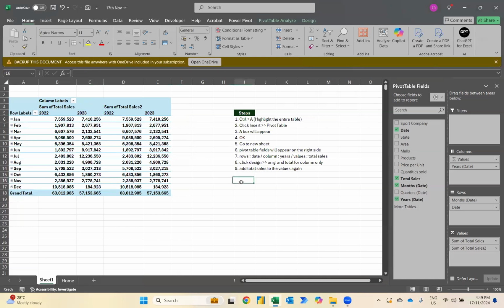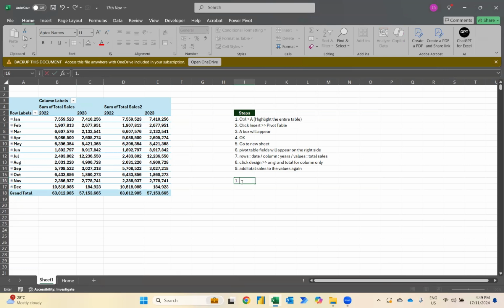What I'll do, first step, is put my active cell on D6. So I put my active cell on D6. Once I put it on D6, the second step is I use my mouse and then press right click.